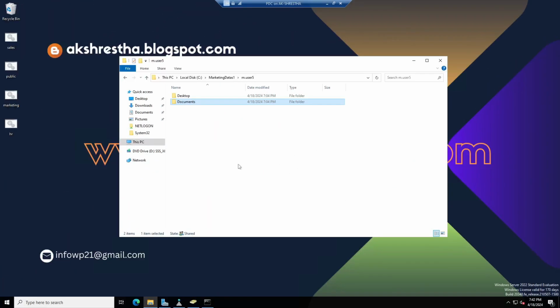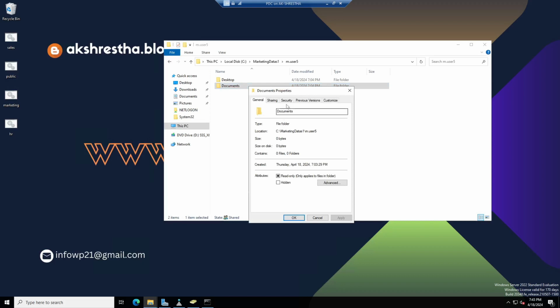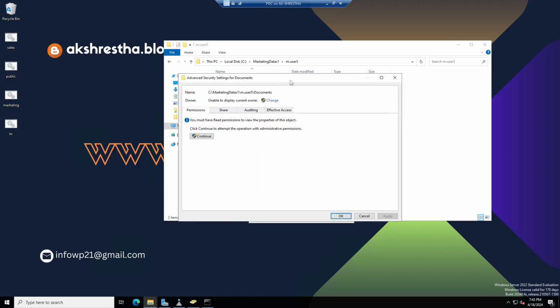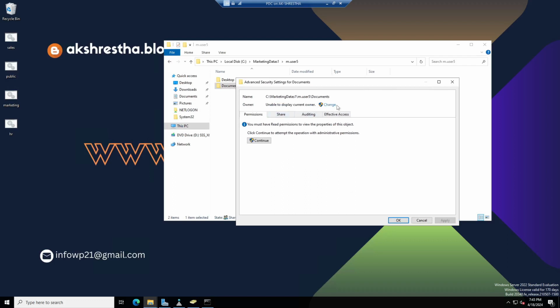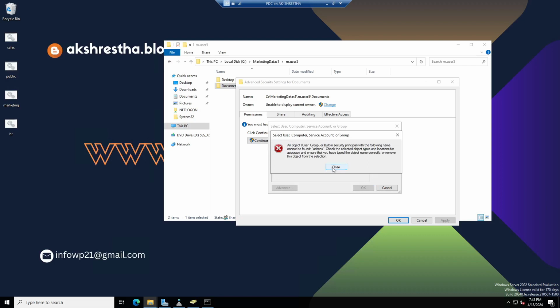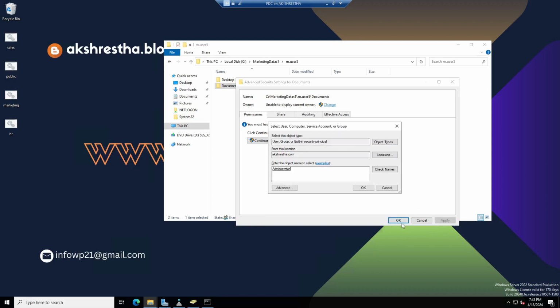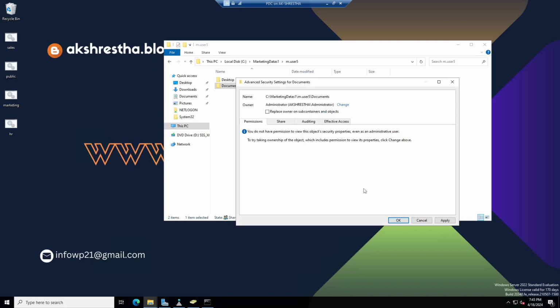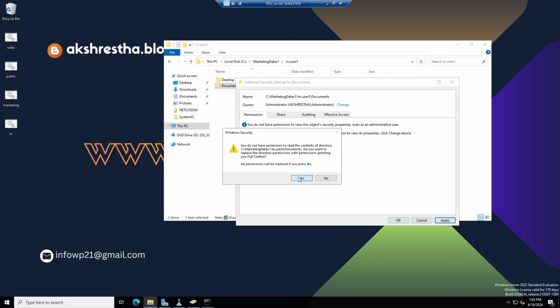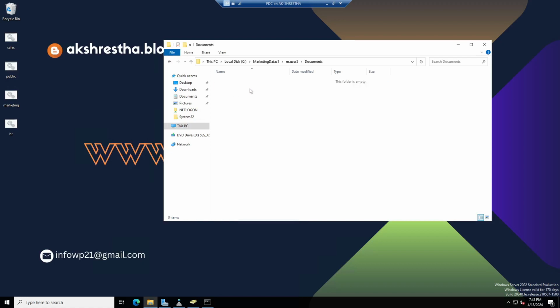But if I add the permission to these folders, let's see what happens. Just right click here, properties, security, advanced, and go to change here. Owner, change, and then add administrator here. Just select this one. So I add the administrator here. Just click OK. Now replace owner on the sub container and the object. Click this one, apply, yes, OK, OK. Now when I double click this one, it can open.